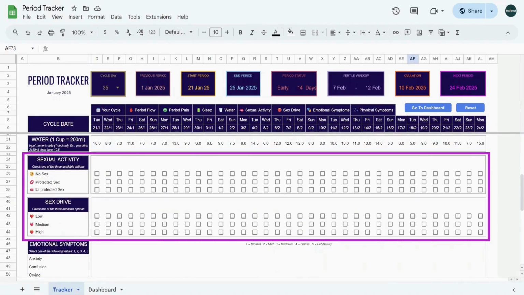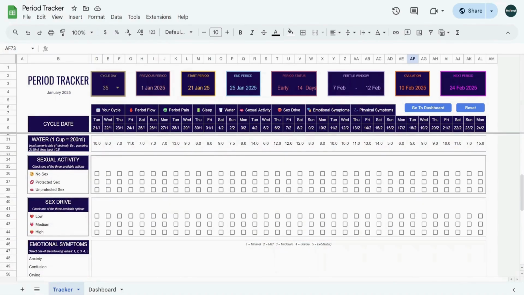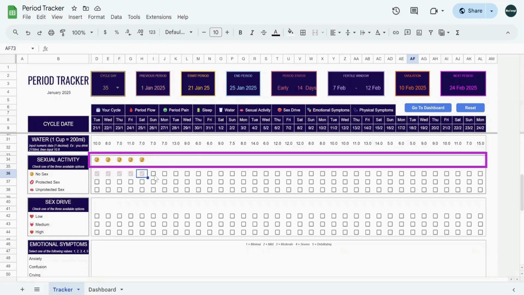Sexual activity and sex drive. It's the same with period flow and period pain. You just need to track it by checking one of the 3 available options. Here, icons will also appear at the top to represent your activities for the day.